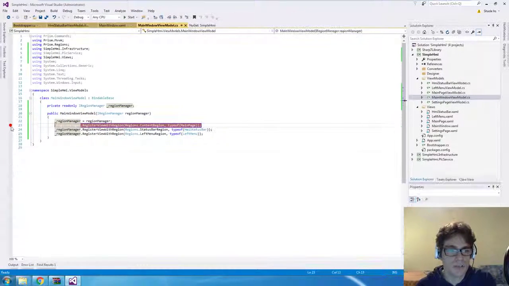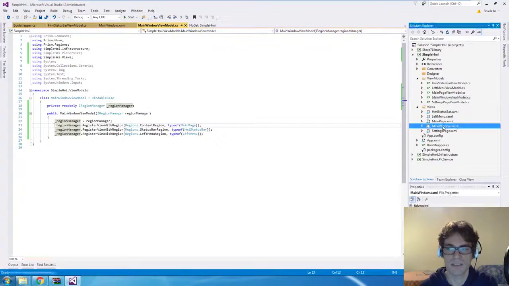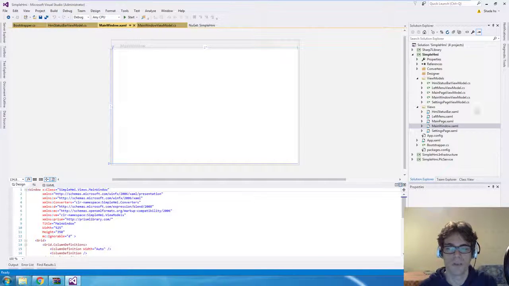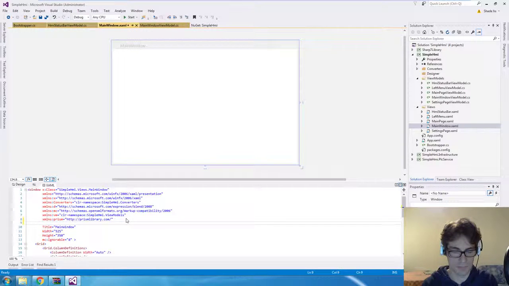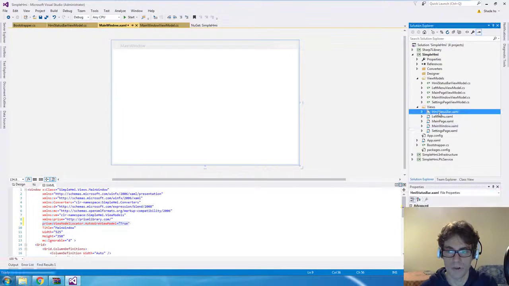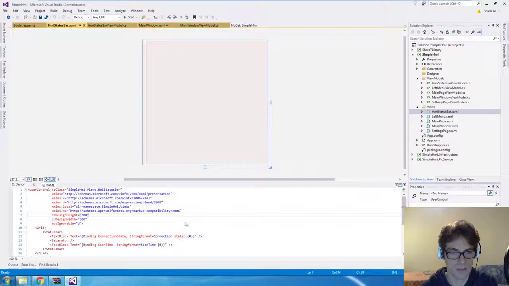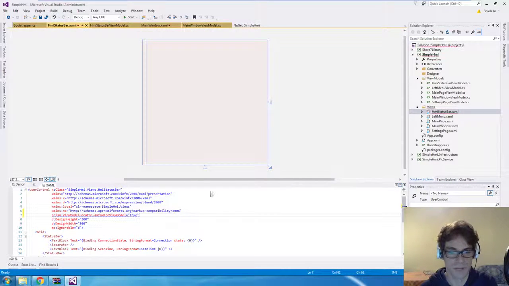To load the view model, we need to use the view model locator, and the view model locator is something that connects the view to the view model. So Prism has its own built-in view model locator, and for main window, for example, we can just go here and write prism:ViewModelLocator.AutoWireViewModel equals true, and we can do that for all our views, and this will wire up the view model to the view automatically.